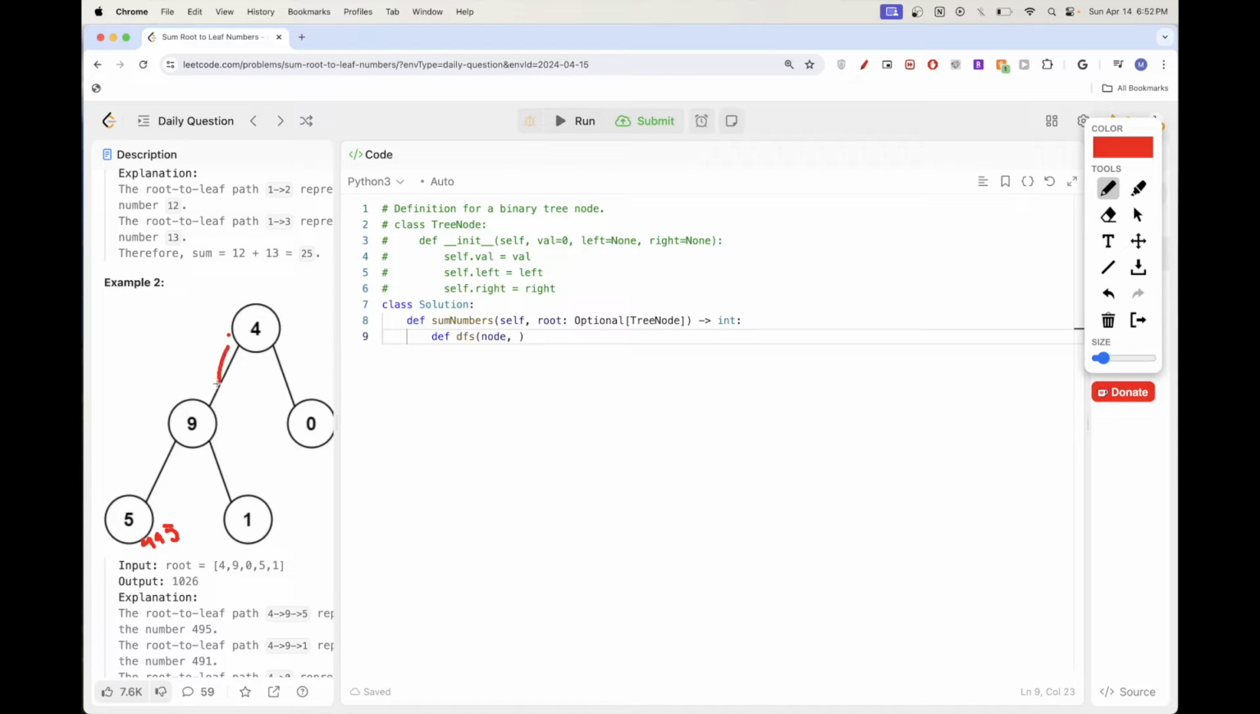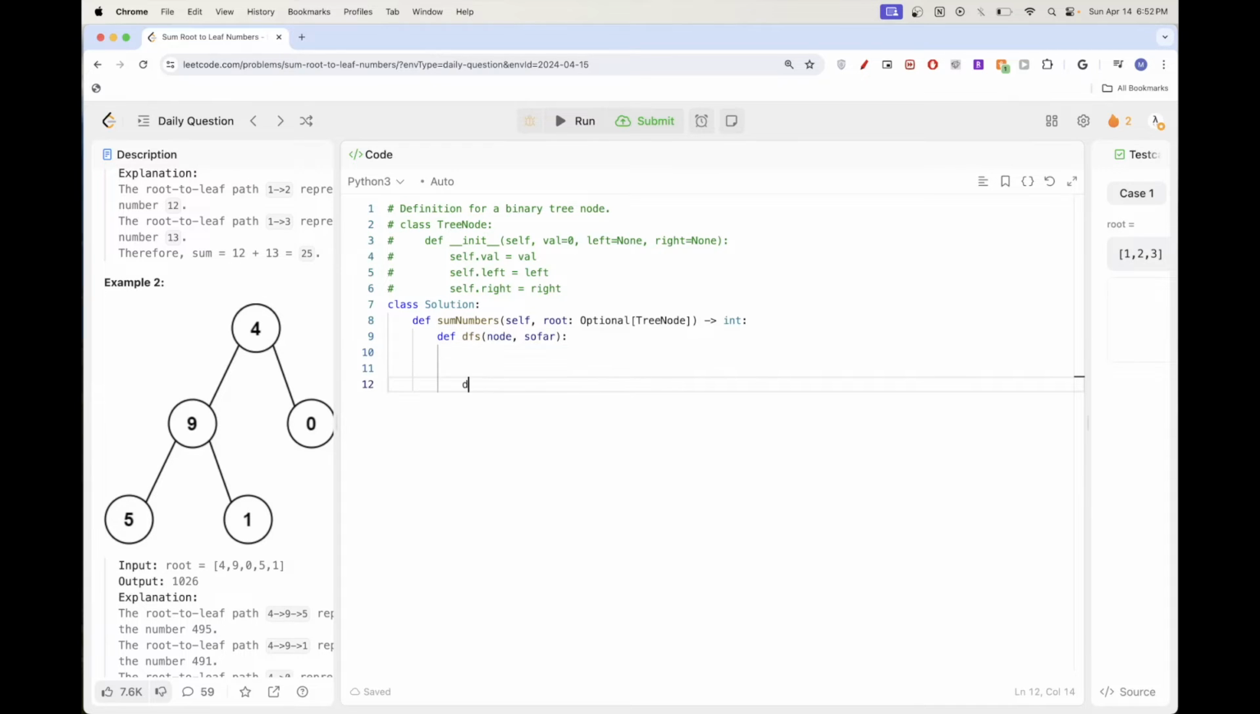Well, as we go along the path, we need to pass the numbers. So for example, here, we pass 4. Down here, we pass 49. And then when we get here, we add 5 to it. We have 495. Okay? So that's what we'll pass in the parameter here. And now we know that we need to call it on the left child, and we need to call it on the right child, just as a structure. Now what should we return? Well, we know that if we don't have anything left, we just return 0, right? But we need to check if the node is a leaf.